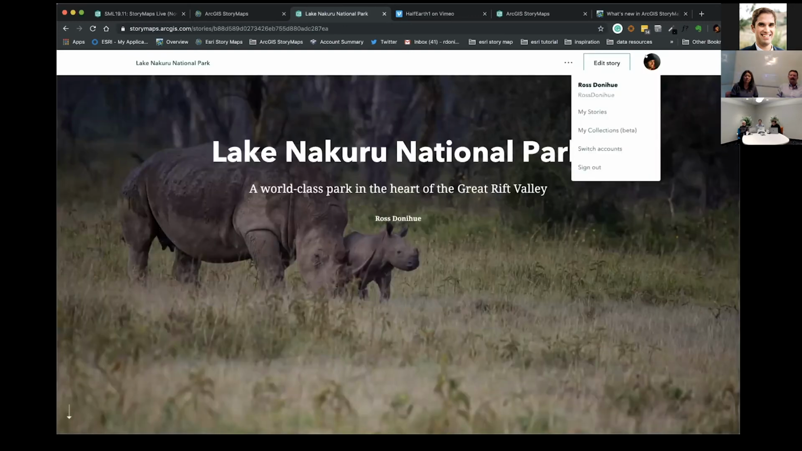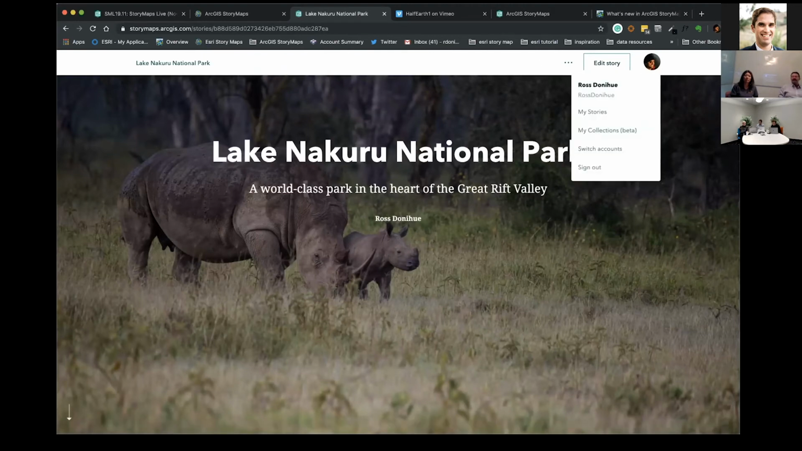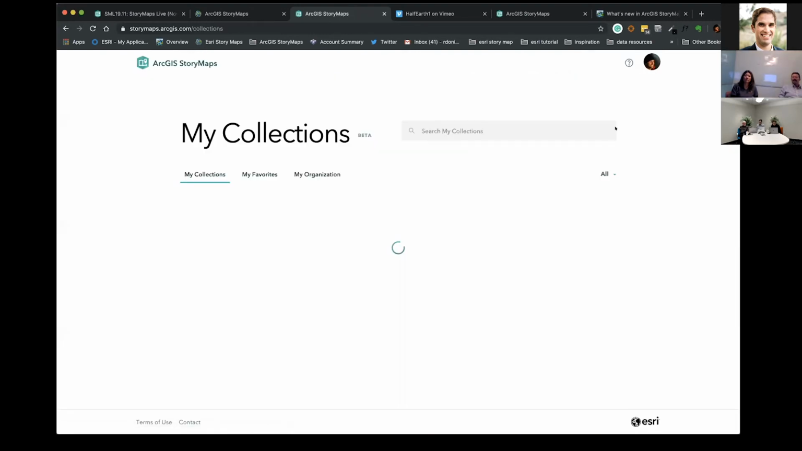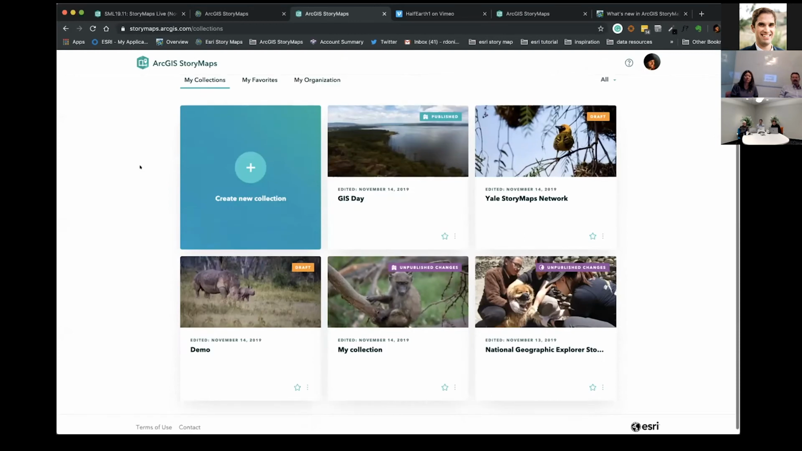Another really exciting enhancement is with collections. Collections allow you to combine stories and apps that you've created in a simple viewer experience. The easiest way to find collections is to click on your login image and go to My Collections. My Collections is still in beta, but it is advancing rapidly.